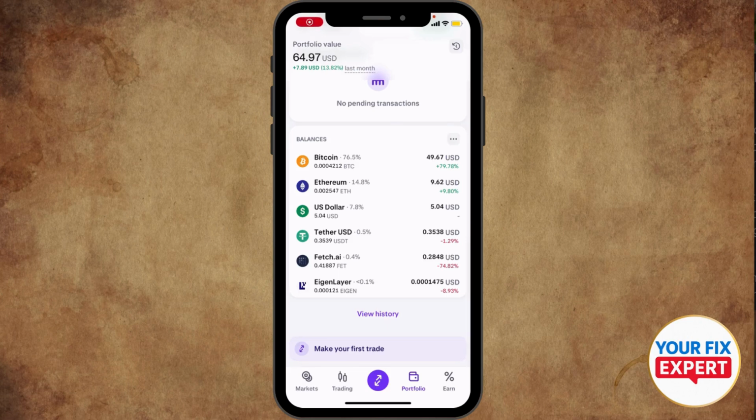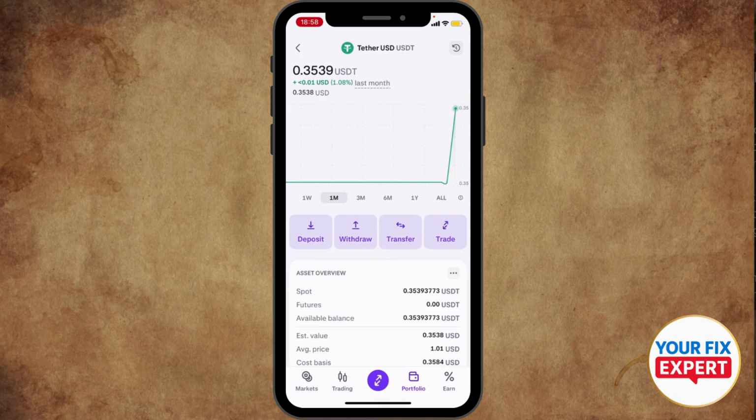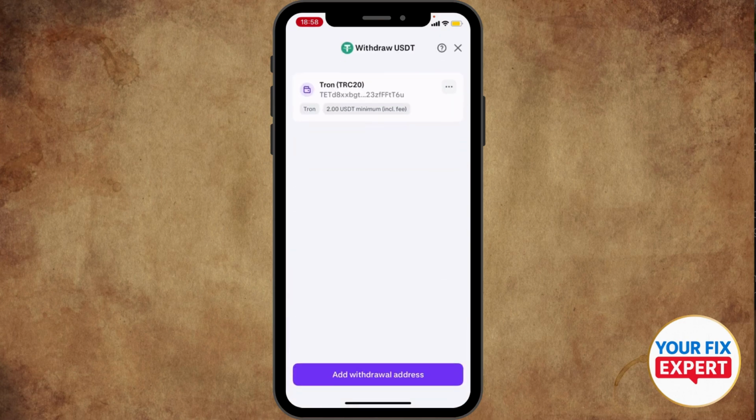In this video, I'm going to show you how to send USDT from Kraken Pro to another wallet. So go ahead to your portfolio at the bottom right, scroll a bit down to find your balances, and you're going to see Tether USD or USDT, and then hit withdraw. And of course, you're going to see right here, I already generated an address.